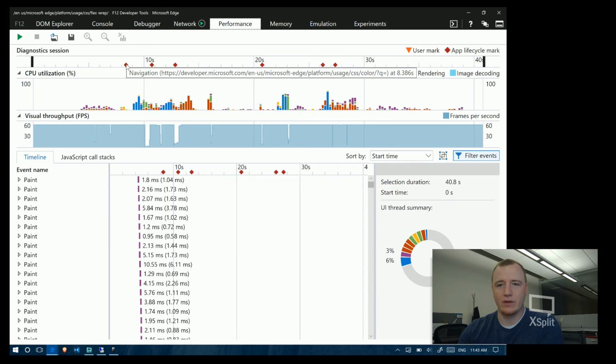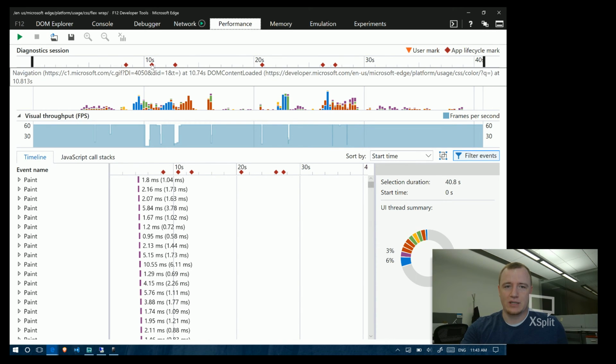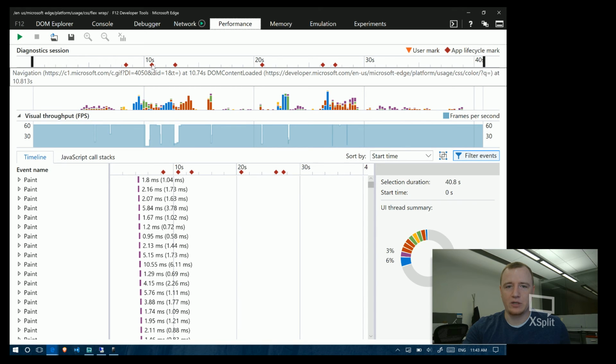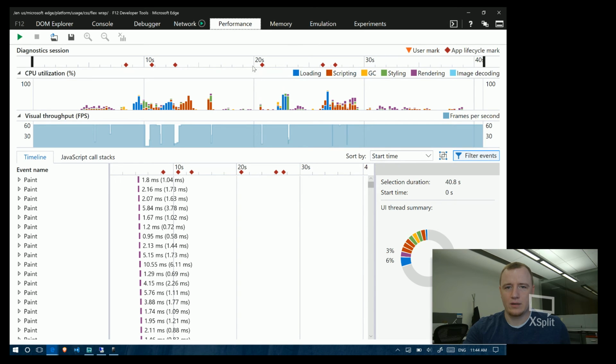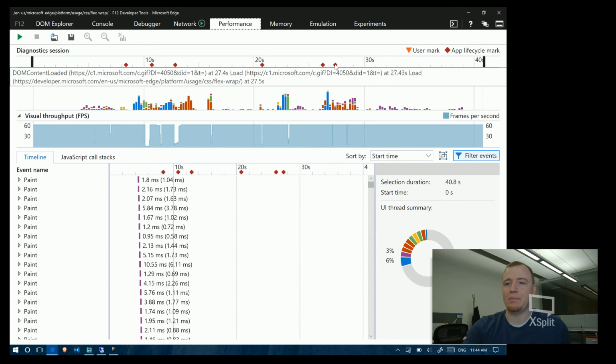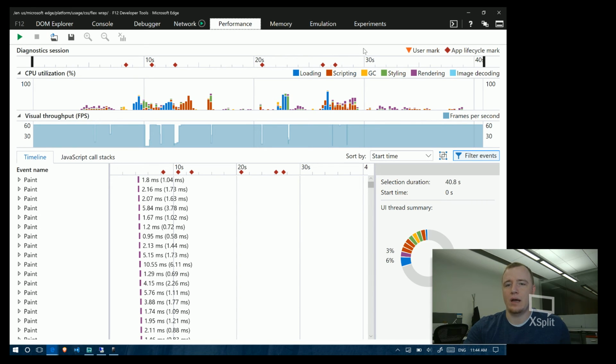So this is a navigation event. You'll notice at 8.386 seconds into this recording session, we navigated. It tells us where we went. Just after 10 seconds, so at 10.8 seconds, we navigated again. And actually, this looks like it was an animated GIF, maybe. The DOMContentLoaded event also fired there. Here's another navigation event. If we just poke through, you can see what types of high-level events, these app lifecycle markers, as they're called, happened.